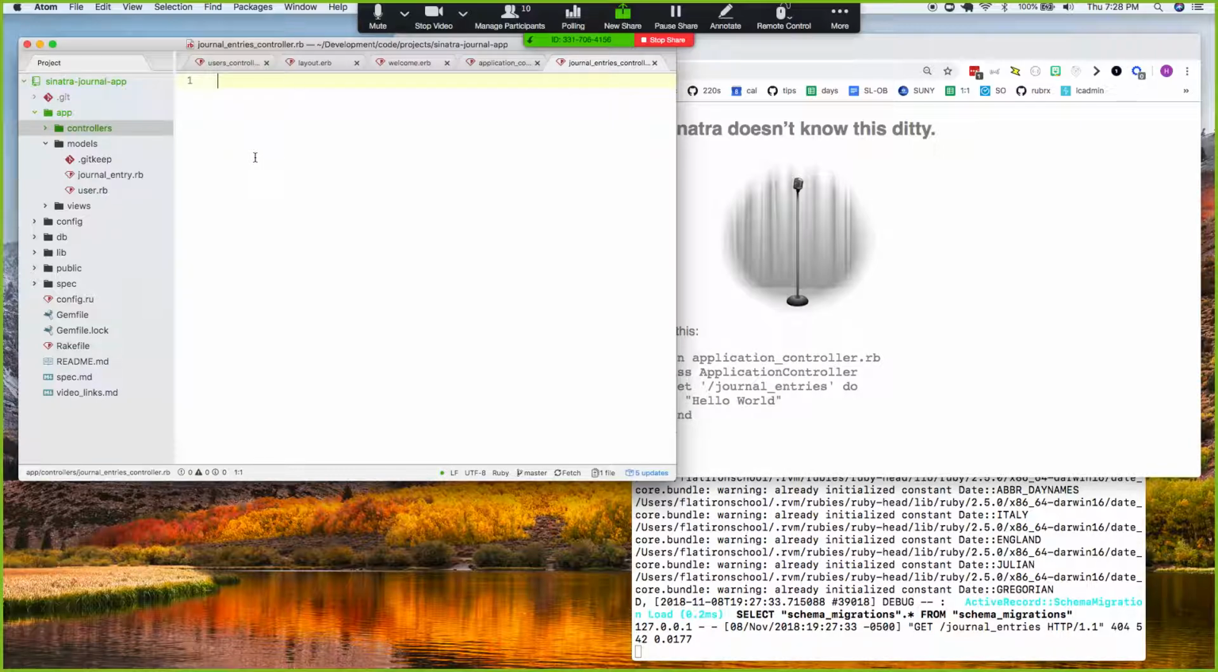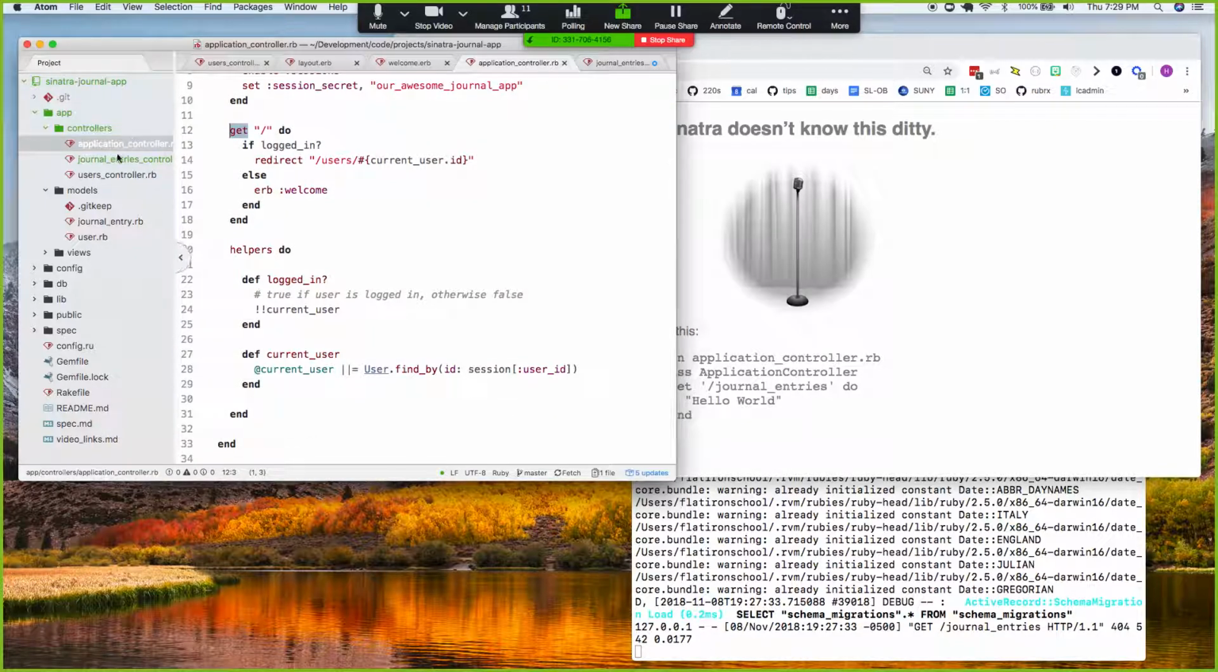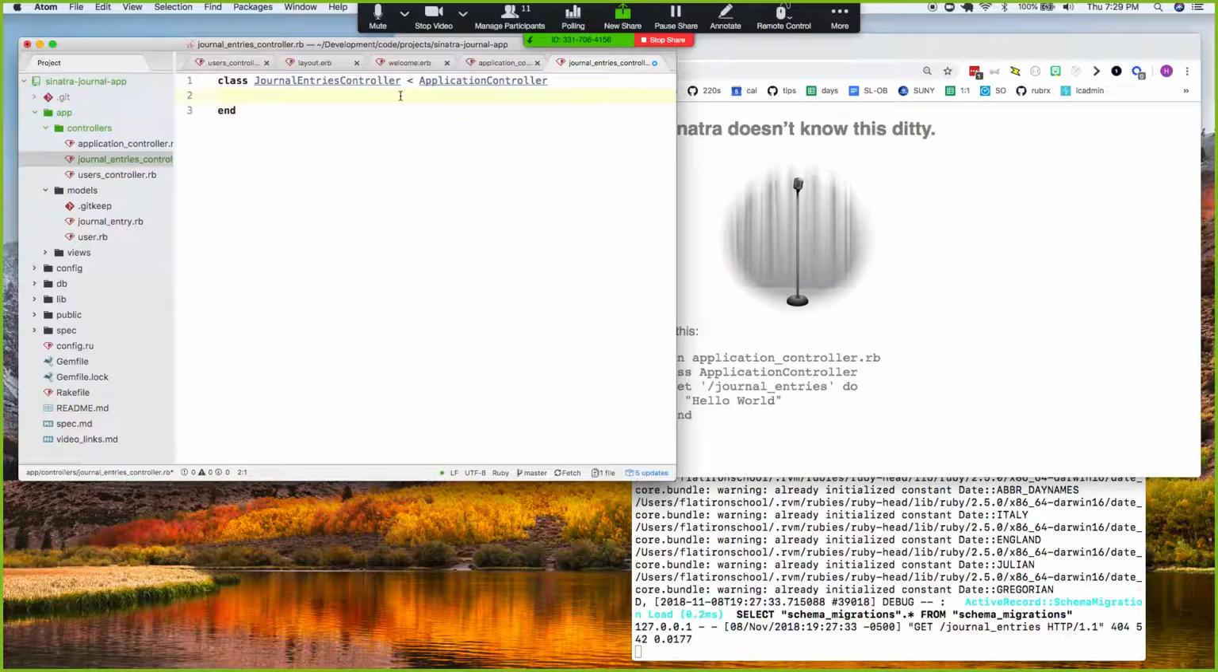And anybody want to help me out with how I should write the class declaration here? This one will inherit from the application controller. You're absolutely right. So class JournalEntriesController will inherit from ApplicationController. ApplicationController in turn inherits from Sinatra::Base, and that's what gives us all these methods: get, post, patch. Gives us a tremendous amount of functionality.